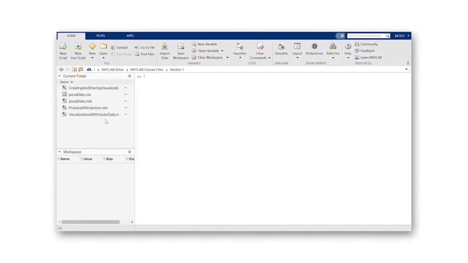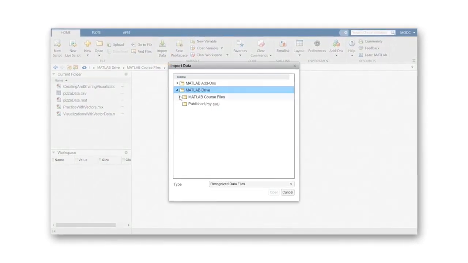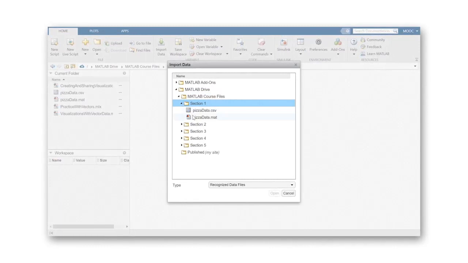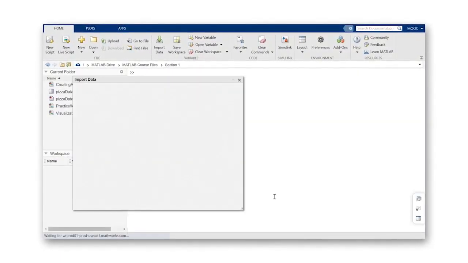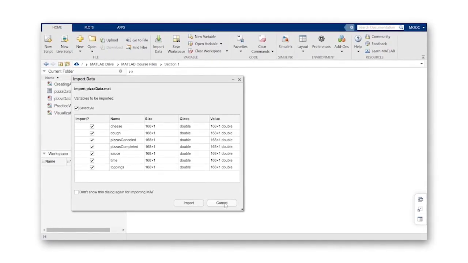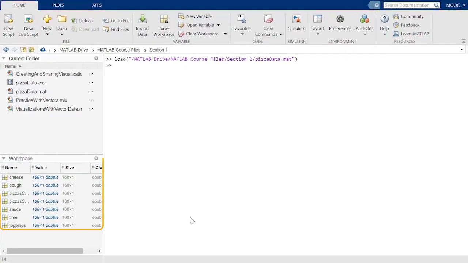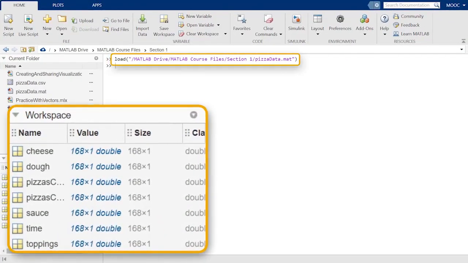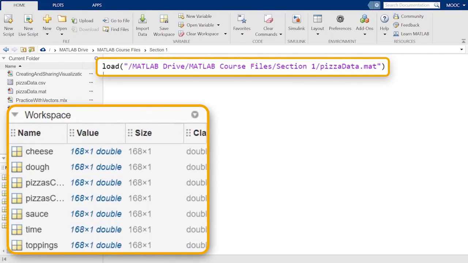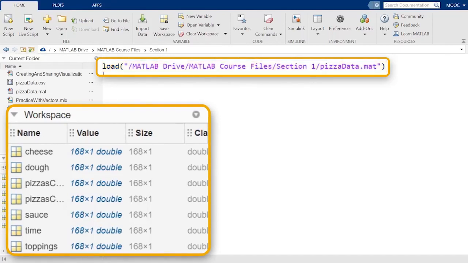Let's get started by loading the pizza data. Click the Import Data button from the tool strip and select the mat file we saved previously. A window pops up that shows the variables in the file. Go ahead and click Import to load all the variables. The variables are now in the workspace, and a load command is in the command window. This is the actual line of code that imported the mat file. So we'll reuse this line each time we need to load the data.